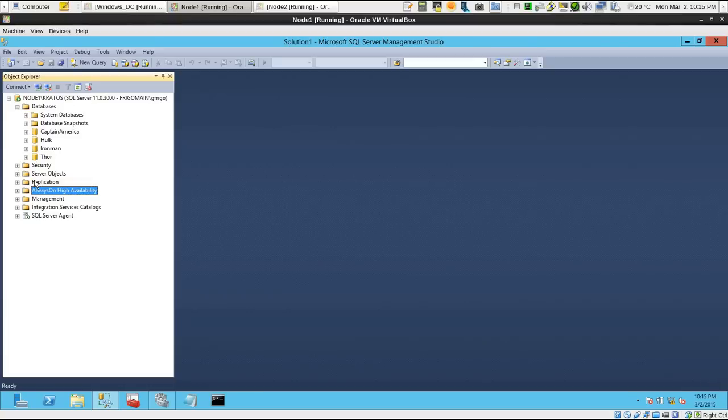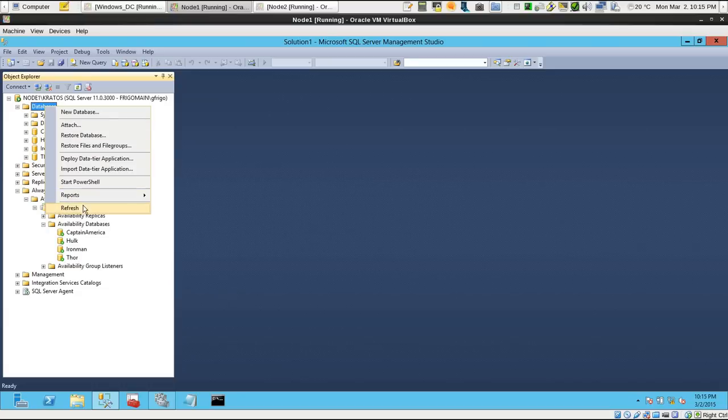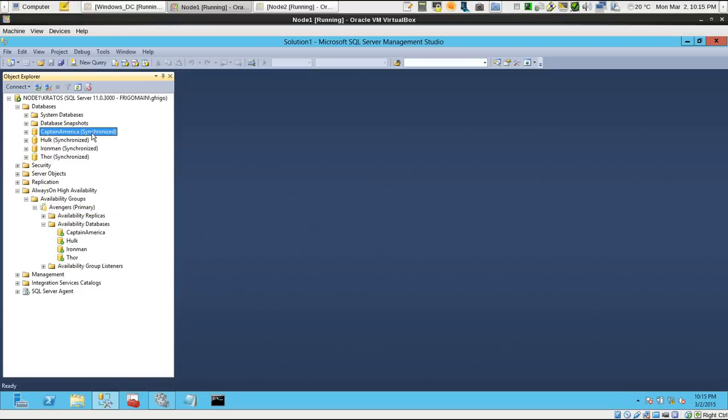Now if I expand the availability group Always On tab, let me refresh on Kratos. There it is. Here is the Avengers. You can see it has the role of primary because I am on Kratos SQL Server. Availability databases, here they are: Captain America, Hulk, Iron Man, and Thor. And if I refresh the database status, they are synchronized.